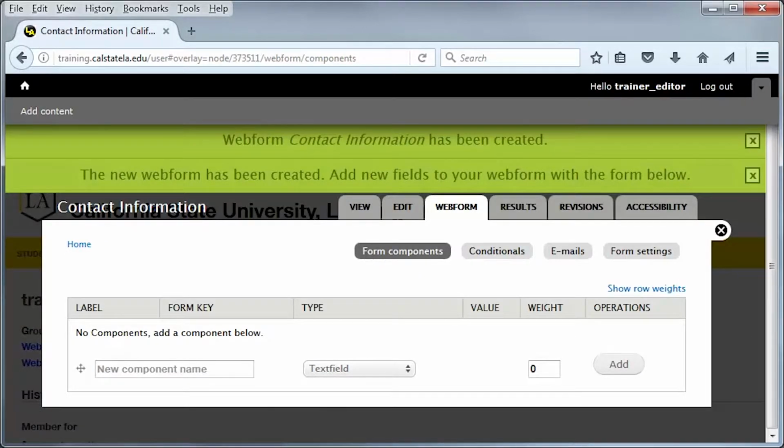The Form Components overlay opens. This is where we begin to create the form. The label is the name of the form item. For example, if we want the user's name, we call the label name. Another example is if we want their email, we call the label email. Let's name the label email for now.